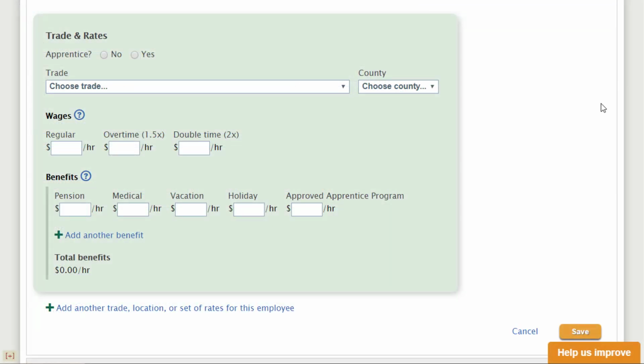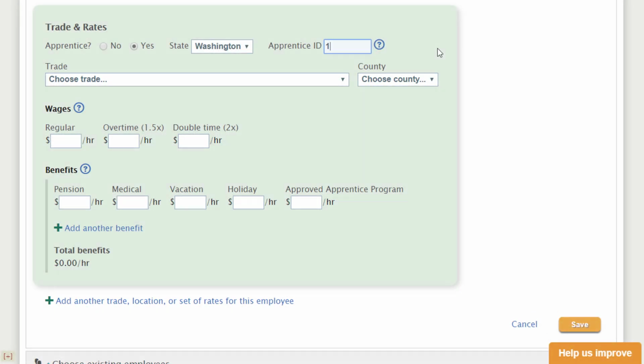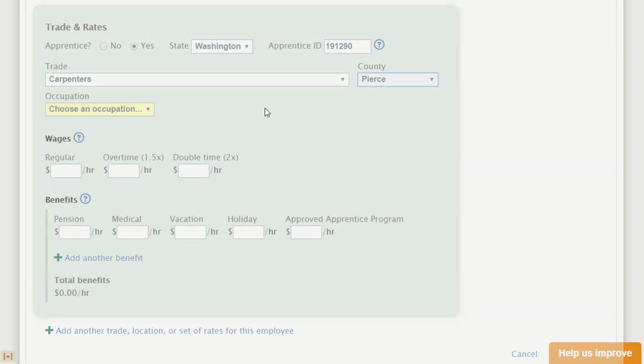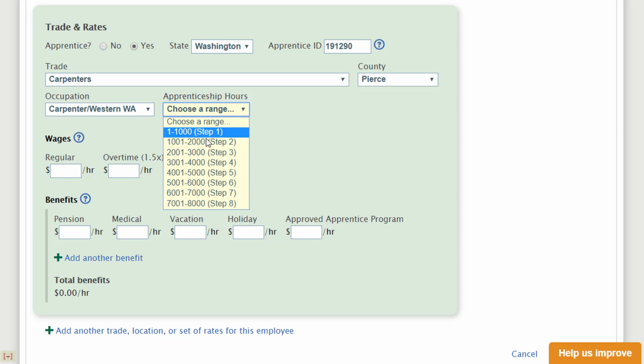Next, enter the trade, county, occupation, wages, and benefits. It's important to note that only the counties you entered on your intent will be available to select for your certified payroll. If you didn't list the correct county on your intent, you will need to file a new one. If they are an apprentice, additional fields for the state they are registered in, the apprentice ID, occupation, and apprenticeship hours or steps will be displayed.